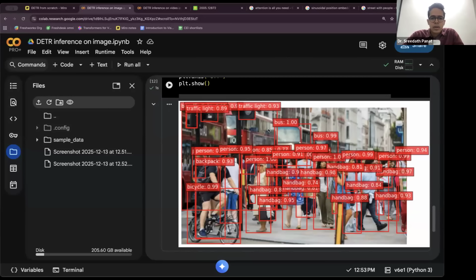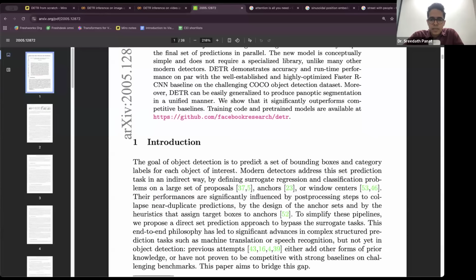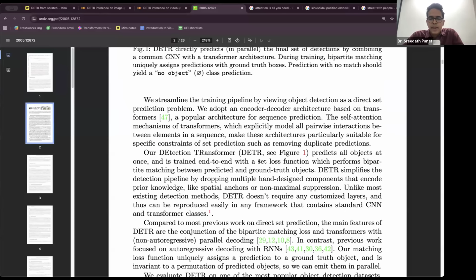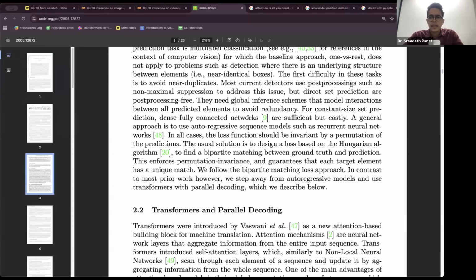So just try out this code. It's fairly easy to run the inference. Even in the paper, they say inference can be run in like 50 lines of code or something. Somewhere they mention in the paper. I do plan to put a paper reading video for this particular detection transformer paper.